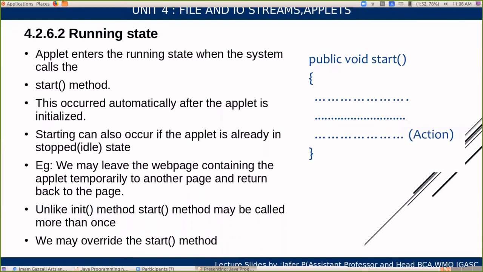After initializing all the basic elements, the applet will enter the running state by automatically calling the start method. You don't have to call that. And when you are moving from one page to another page, automatically your page will enter the stopped state or idle state. From the idle state, when you open that tab again, the start method will be called automatically so that your page will be in running state. Okay, so unlike the init method, the start method may be called more than once.